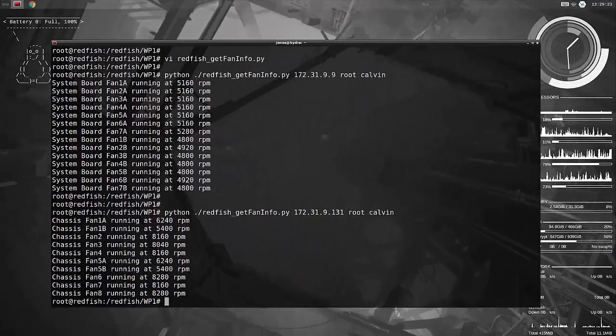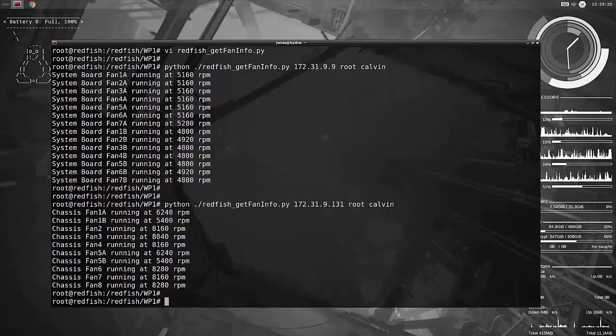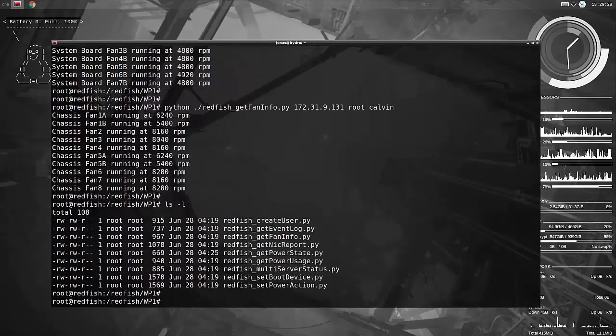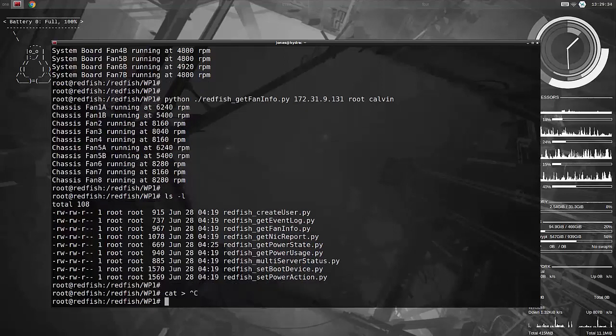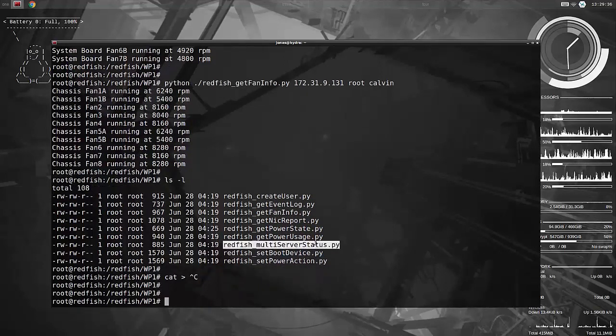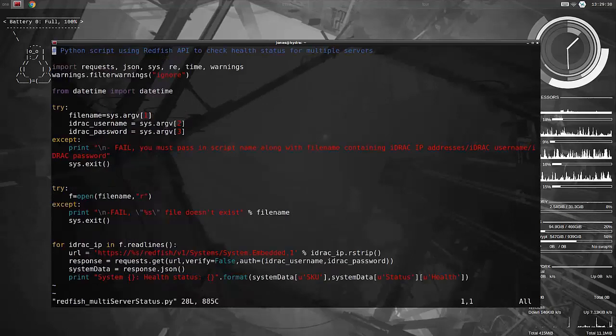We can also do this against multiple servers. So for example, if you want to get the health status for a few servers, maybe you have a list of servers you care about and you want to get the information for them, it's possible for you to do that just by, in this case, we're doing it very simple, just running a for loop. So let's have a look at the multi-server status script.